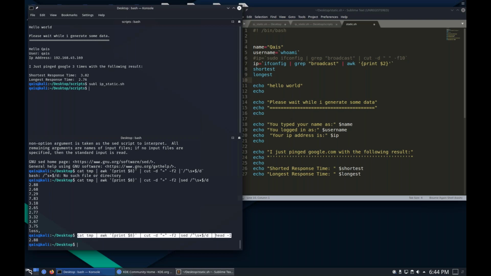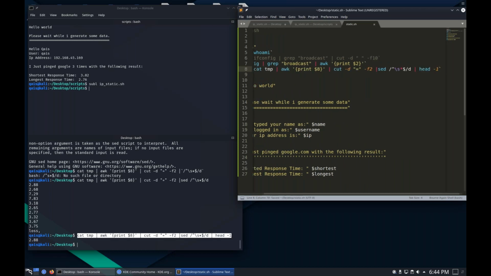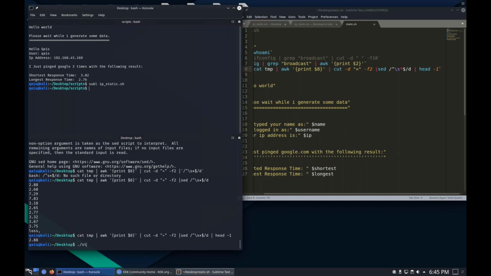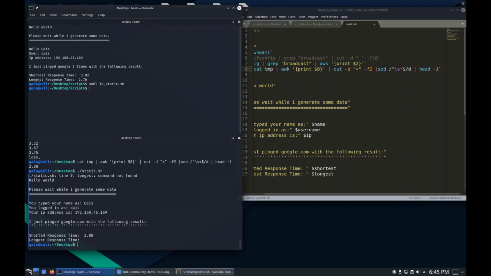Copy and paste it in which variable? In the shortest variable, inside the backticks. Paste it, save. Let's run the script again. See the shortest response time.